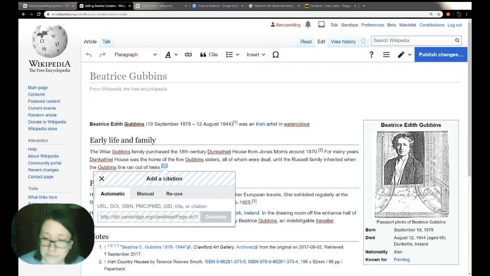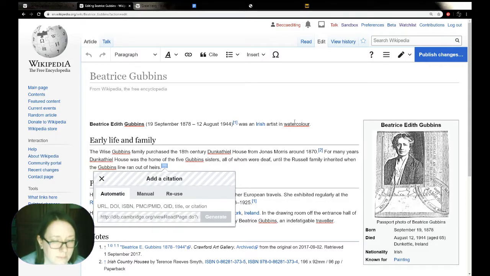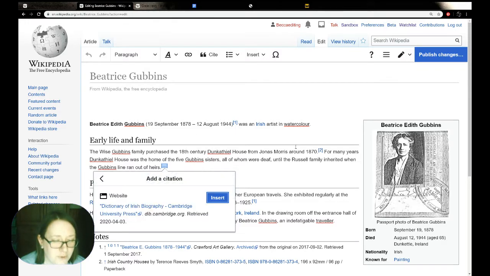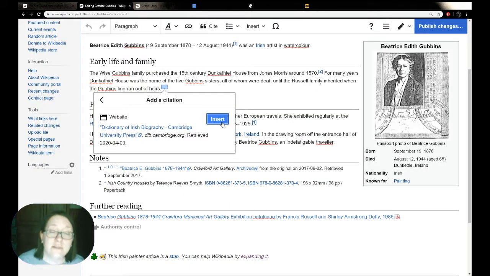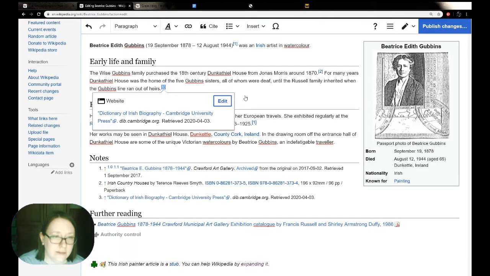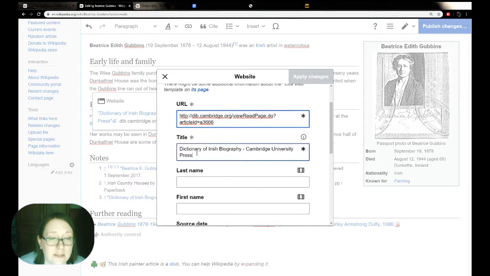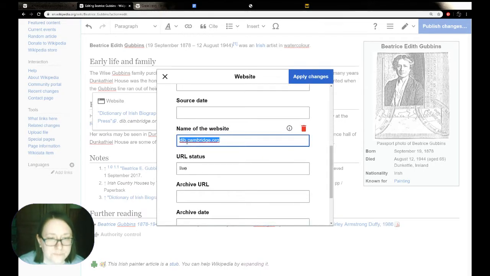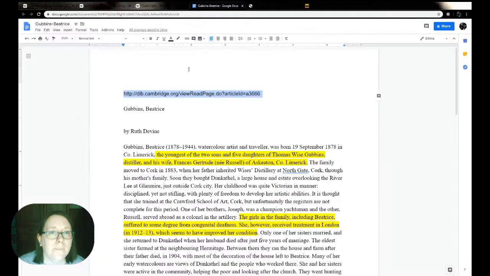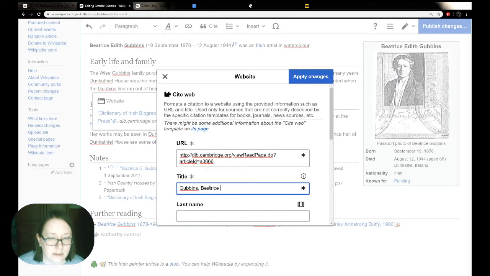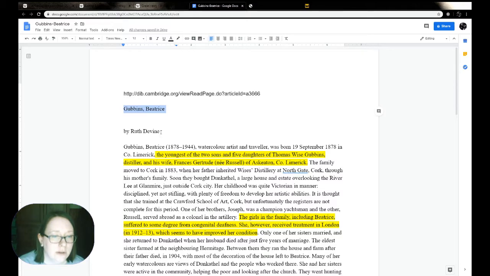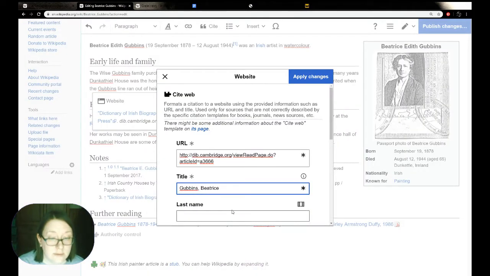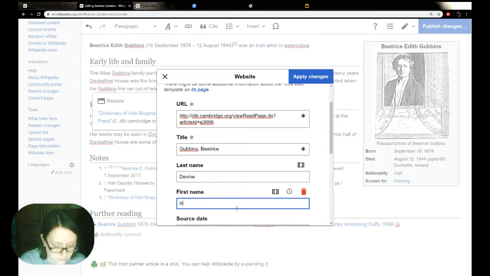It's not going to want to generate it for us. There we go. So again, it's not perfect, but we're going to insert it and then edit it. The title of the piece is actually more the title of the publication that we're using, so I'm going to move this down to the name of the website. The title of the entry that we're using is Gubbins, Beatrix, so we're going to add that. We also have an author for the piece, so we can go last name, first name.